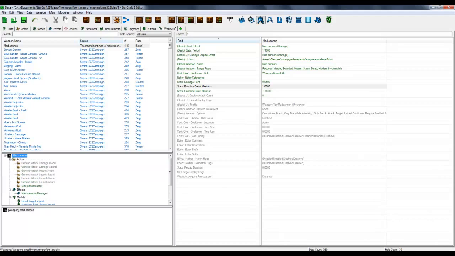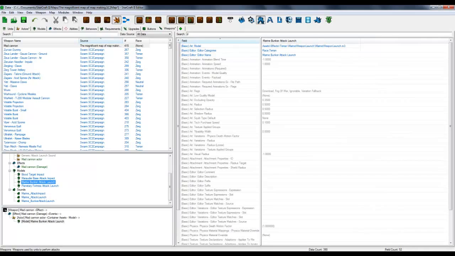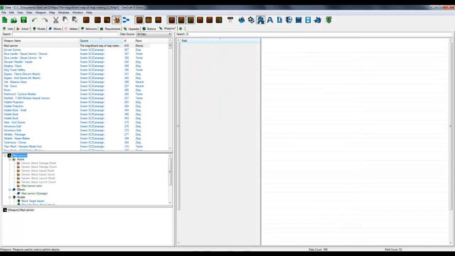So as you can see here, everything's working theoretically. We've got our planetary fortress launch attack. We've got our marauder base attack. We have a bunker attack here because this is based off the marine, and obviously marines can get into bunkers. You can change that. You could change this to the planetary fortress launch attack, and then when this marine is inside a bunker, that's the effect that will come out of the bunker's windows. All this actor stuff is normal and good. The Mad Cannon actor is there, and the Mad Cannon is there.